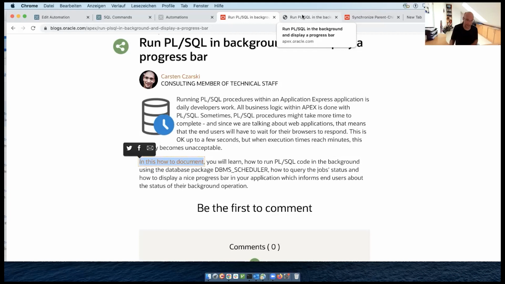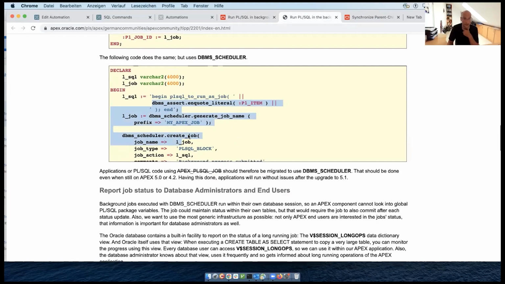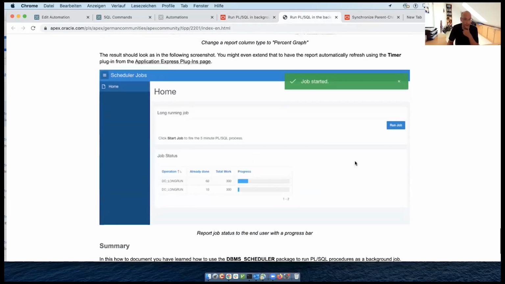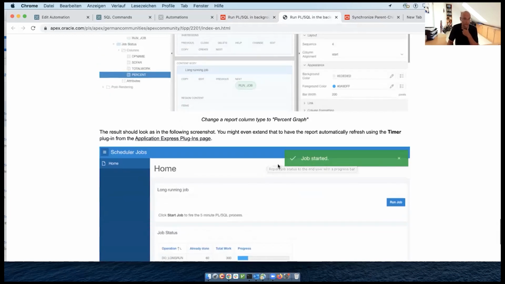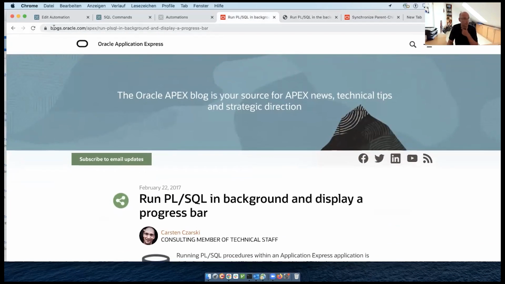We have a blog posting in place for quite a while now, right? And here we explained how you can kick off a scheduler job from an Apex page process, how to pick up or how to implement a progress bar. So if you want to do it all on your own, you can find this blog posting on the Apex blog. That's the normal blogs.oracle.com/apex. You need to go back in time a bit, but there you can find this how-to, which really explains how to work directly with the scheduler.